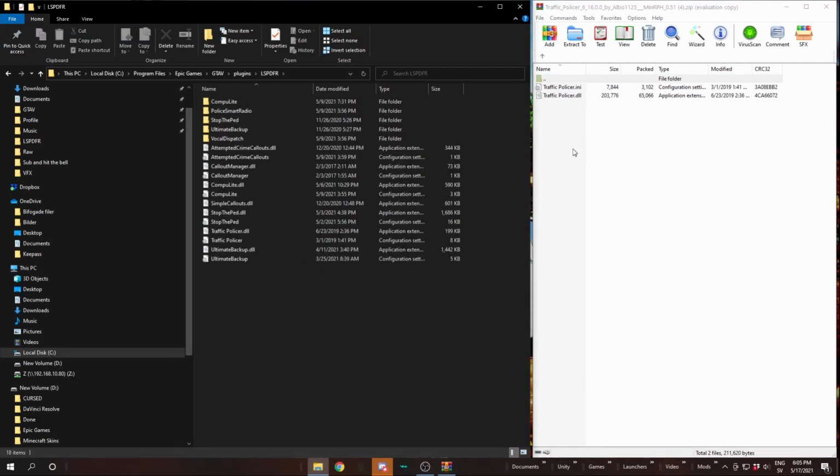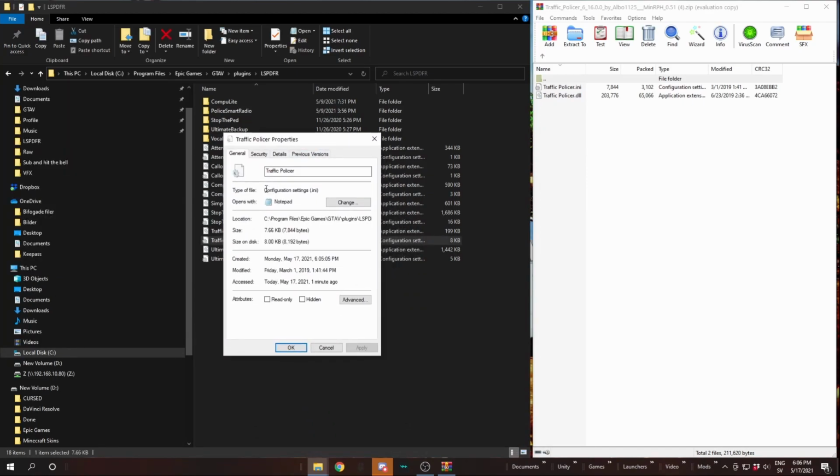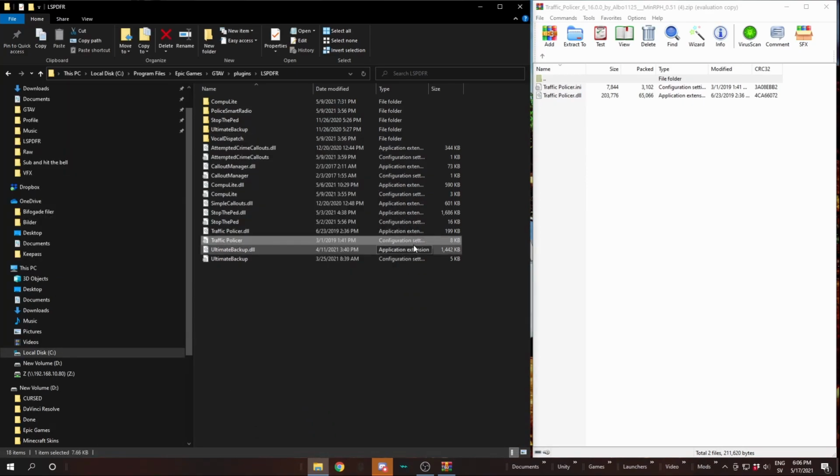You may not have as many files in your plugin folder as I do, because I've installed a lot of things. But try to find your traffic policer.ini and your traffic policer.dll. I found both here. Traffic policer.ini may not show .ini at the end, but if you want to check, right click, properties, and here you'll see that it's an .ini file. So it's a configuration settings file, which is where you can configure the keybinds and stuff like that for the mod.